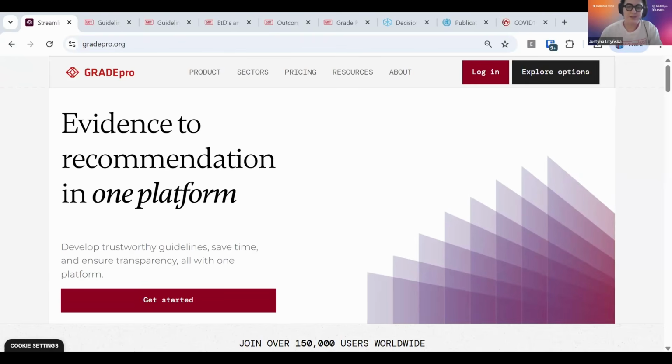Also, as you may know, GRADEpro's most basic functionalities are and always will be available for free. Some of them are meant for larger teams, for subscription holders. So I will also be highlighting when I'm showing such features to you.